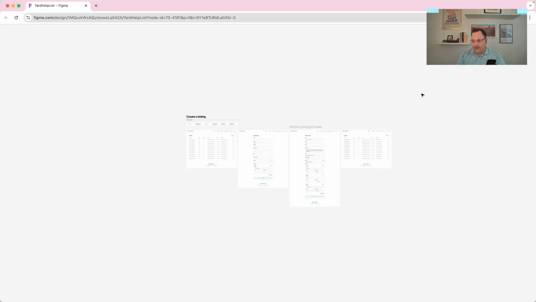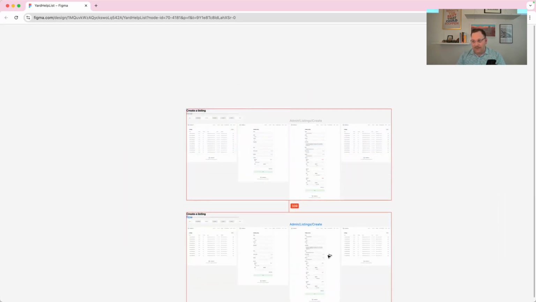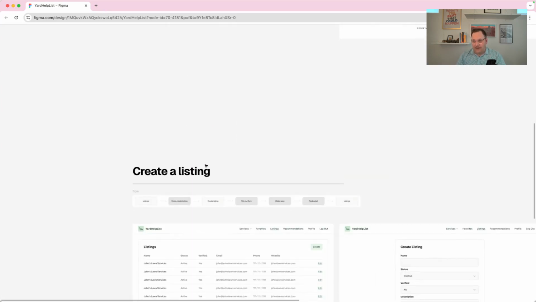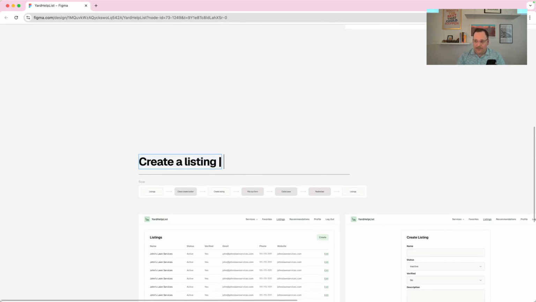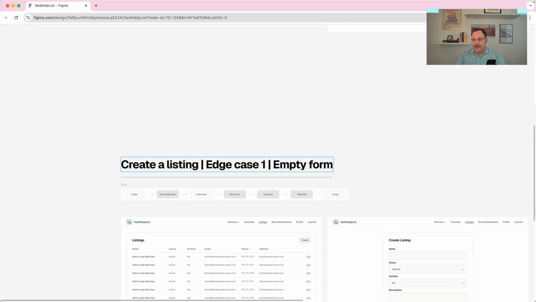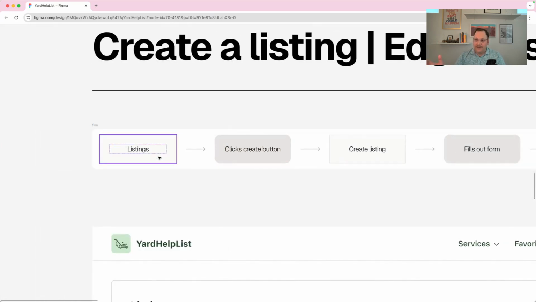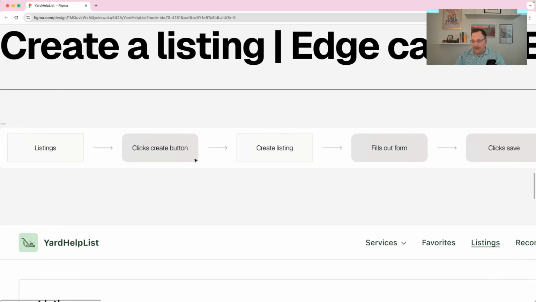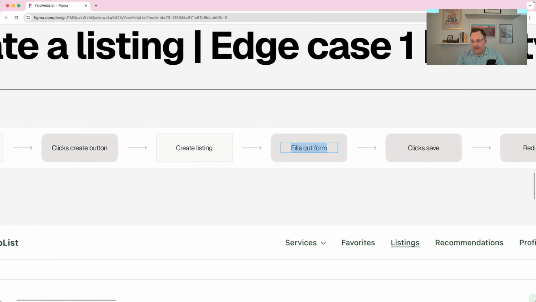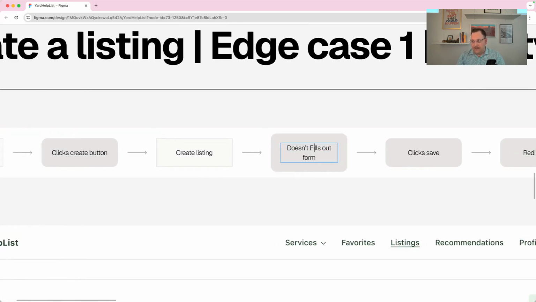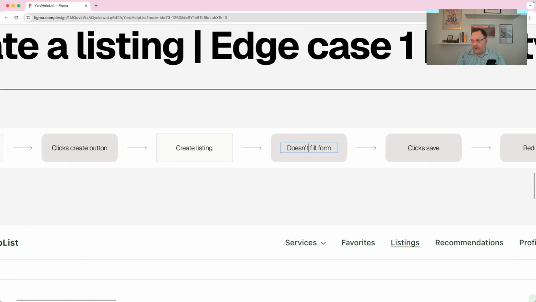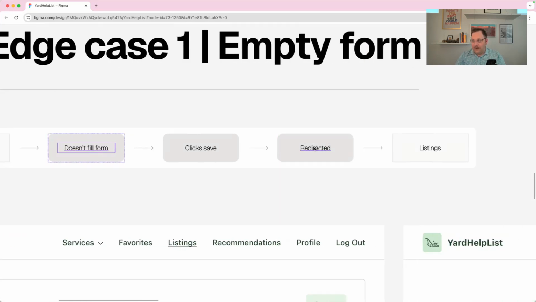So, what I'll typically do is I will come over here and we'll just duplicate all this down, and I'll say create a listing, and I might do some sort of divider here, and I'll say edge case 1, and we'll say empty form, right? And now I can start thinking about that experience. So I'll come down to my flowchart here, and it'll start the same. We'll start on the listings page. They'll click the create button. They'll be on the create listing page, and then we'll say doesn't fill out, right? And then we can go ahead and we'll click save again, and then we'll say redirected back.